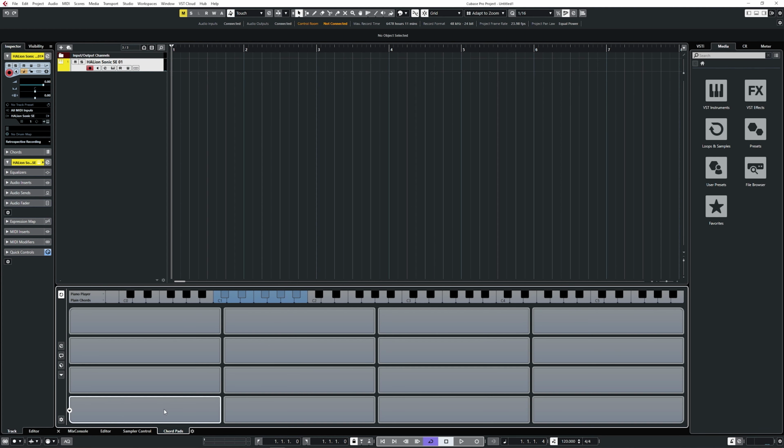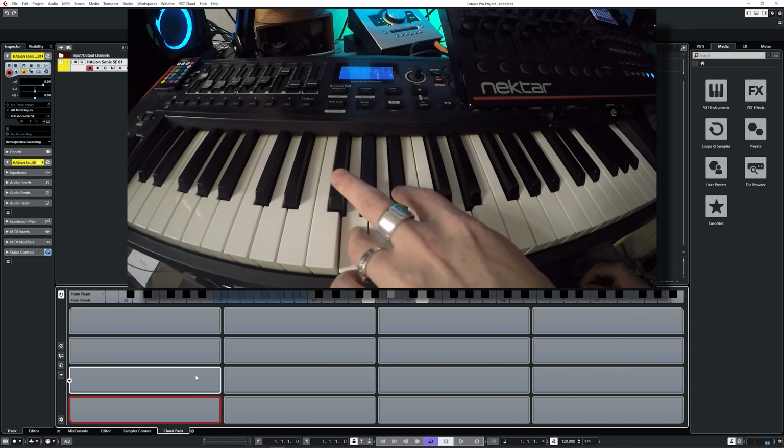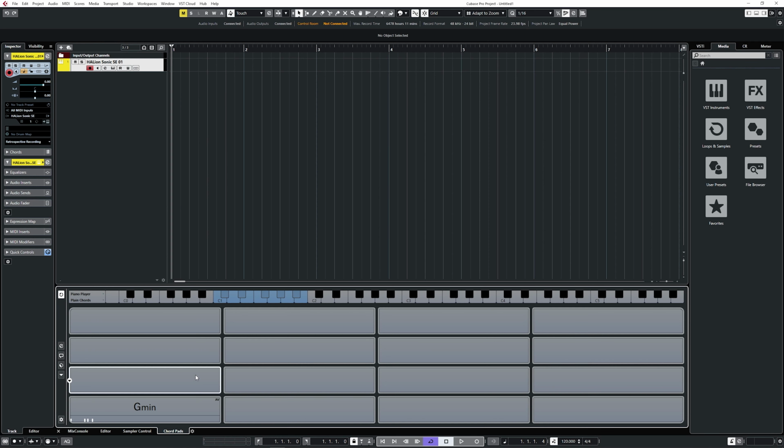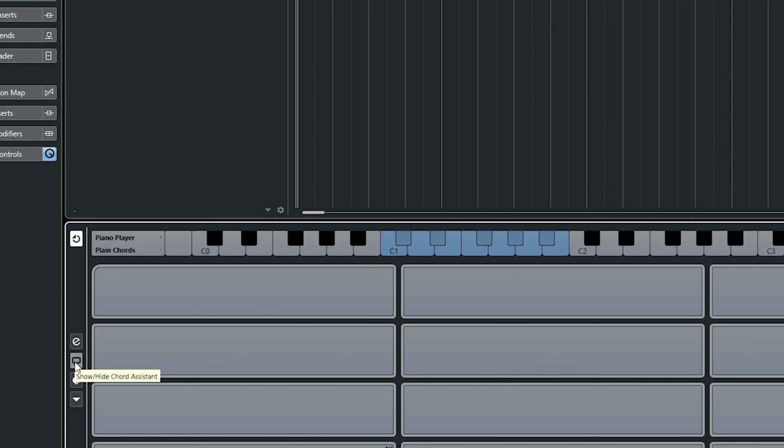So I'm going to right-click in the first pad and select Assign Pad from MIDI Input and play in a chord from my MIDI keyboard. And now if I press C1 on my keyboard, you will hear it will trigger that G minor chord. Now I could, of course, assign each of these pads a chord in the exact same way, but for the remainder of my chord progression, I'm going to use the chord assistant, which can be found here.